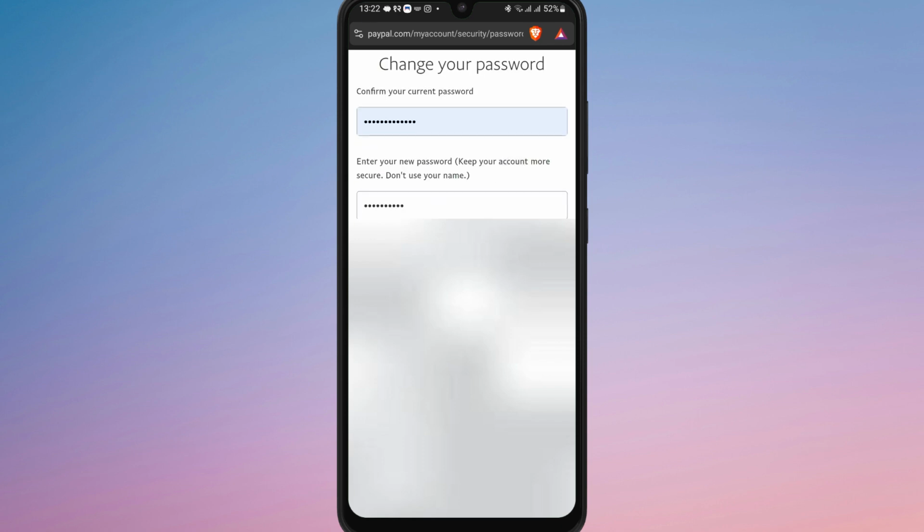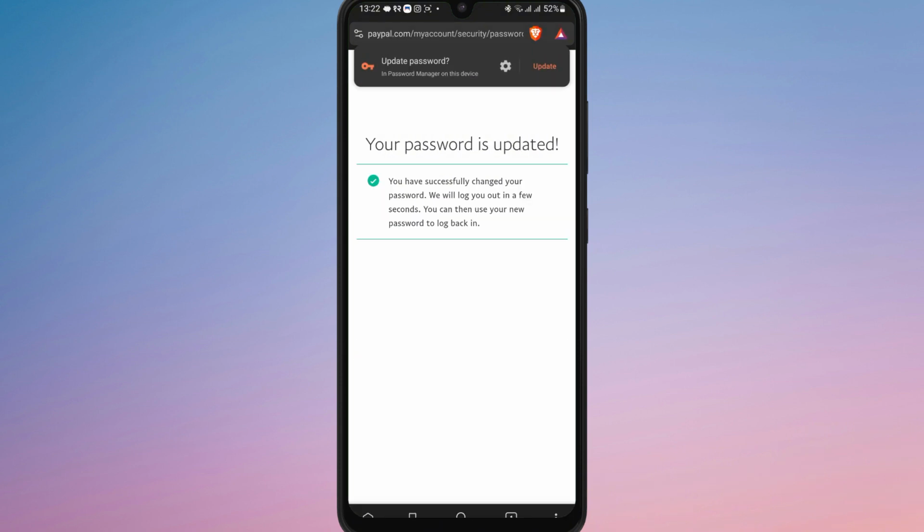Remember, your new password should be a mix of numbers, letters, and symbols to ensure maximum security. And that's it. Now you know how to change your PayPal password.